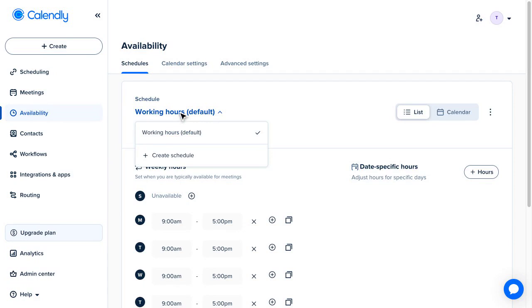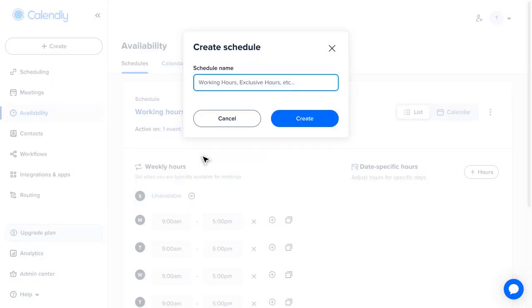Now here's the part that trips people up. There's no separate new schedule button on this page. Instead, you click the name of the schedule itself, up here at the top, and that opens a little drop-down. And there it is. The drop-down lists every schedule I've got, and right at the bottom is the option to create a brand new one. I'll click Create Schedule, and Calendly pops open a small window asking me to name it.